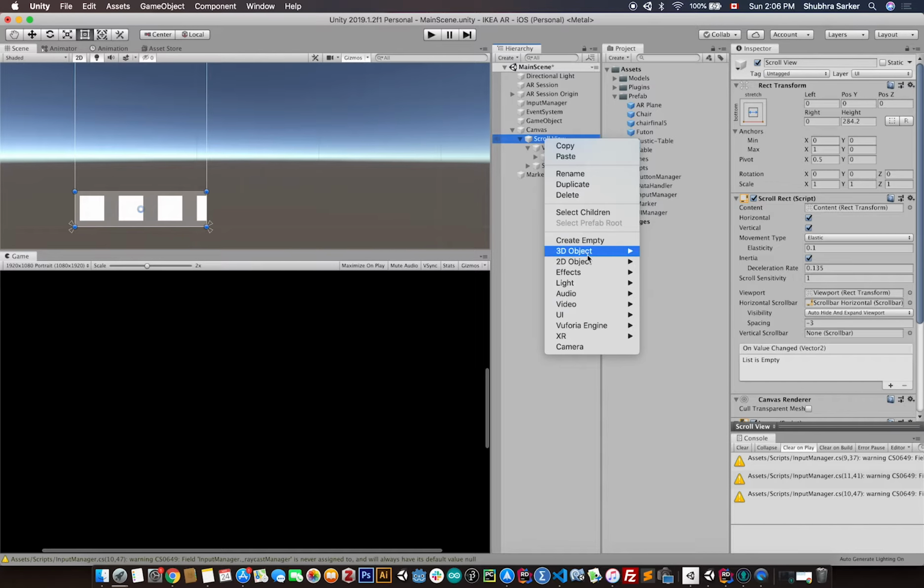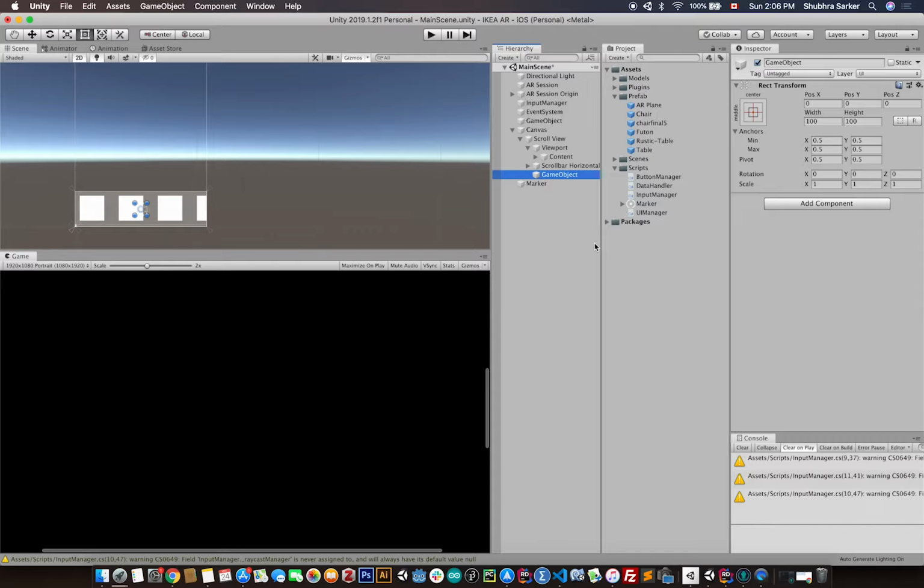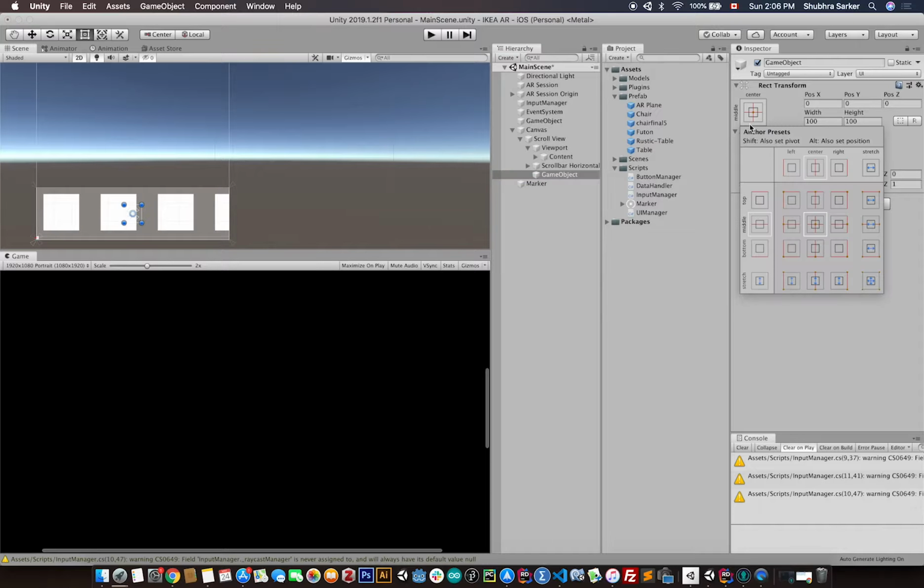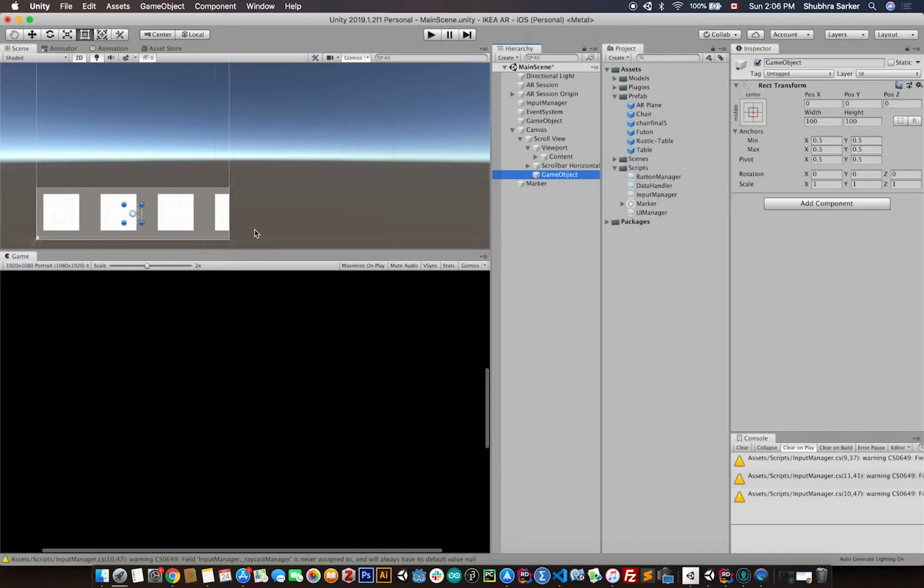I'm just going to create an empty game object. This is going to be in the center, so I'm going to make sure it's in the center, and then I'm going to use this as a selection point. Okay, so this is the easiest way to do it, although, like I said, you could just do it from some math, right?